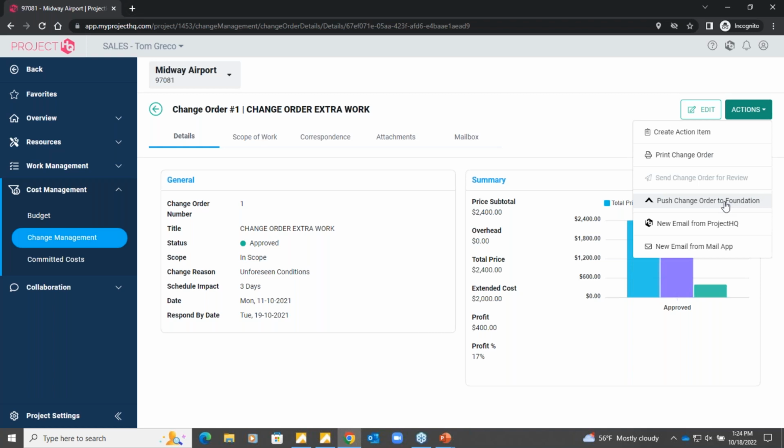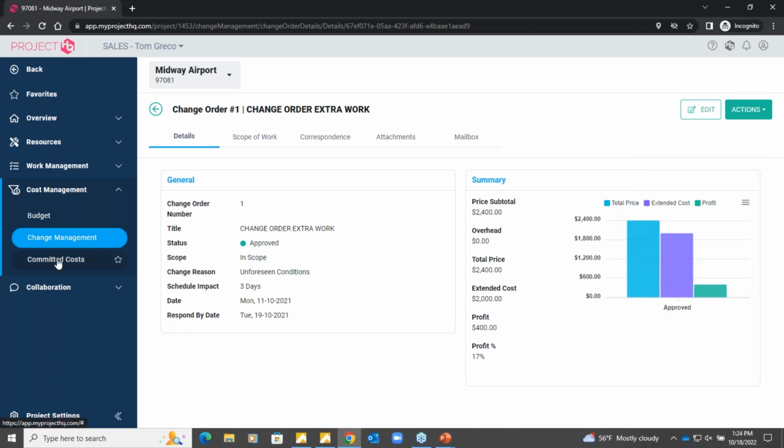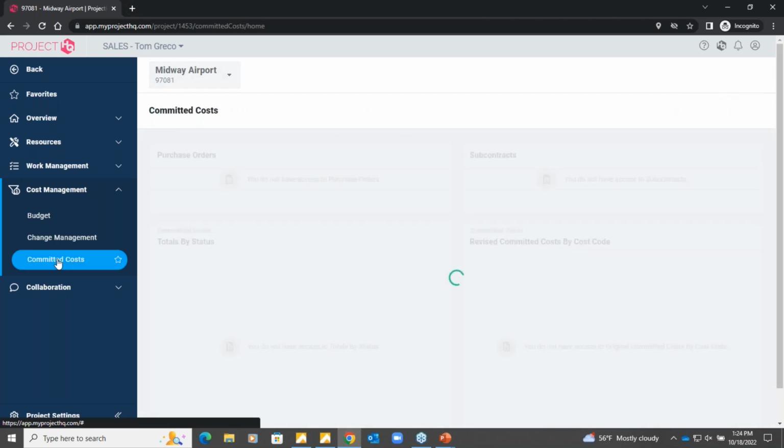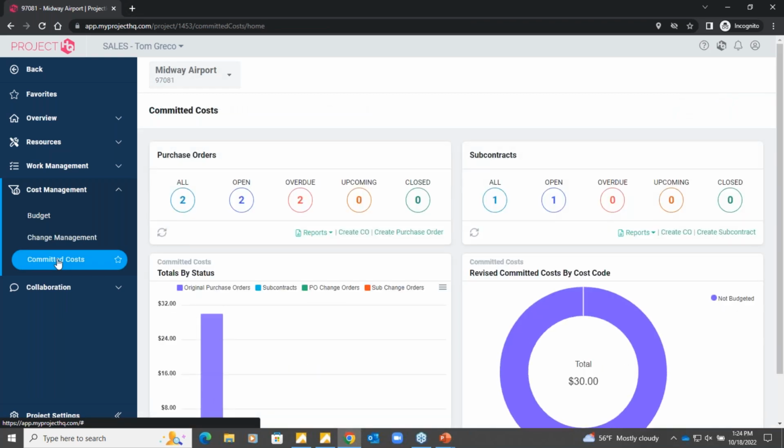Now, Project HQ's core system also has purchase orders and subcontracts, stuff that we've kind of touched on a little bit. But if we don't want accounting folks to enter those in, that's once again more of a project management function. They can issue their purchase orders and subcontracts directly out of here too. There's an excellent form designer in here.